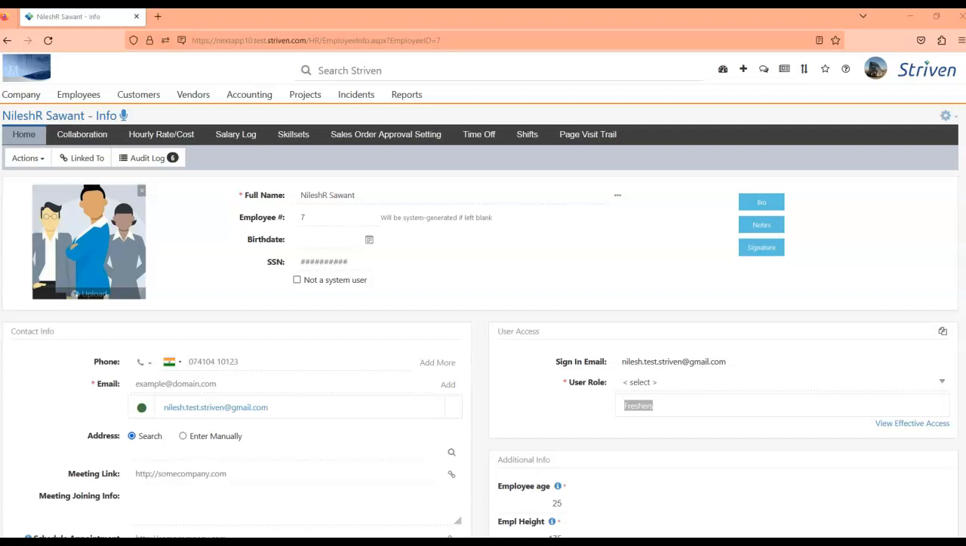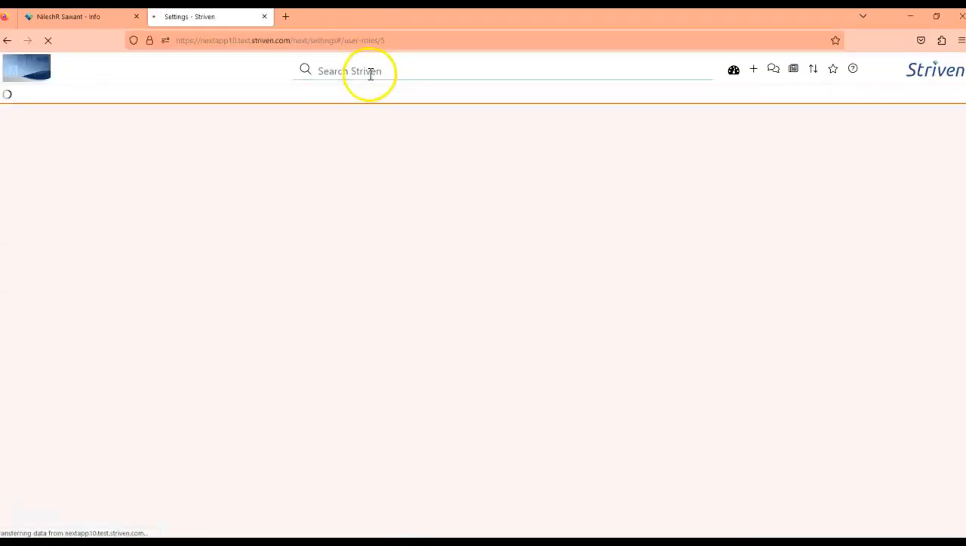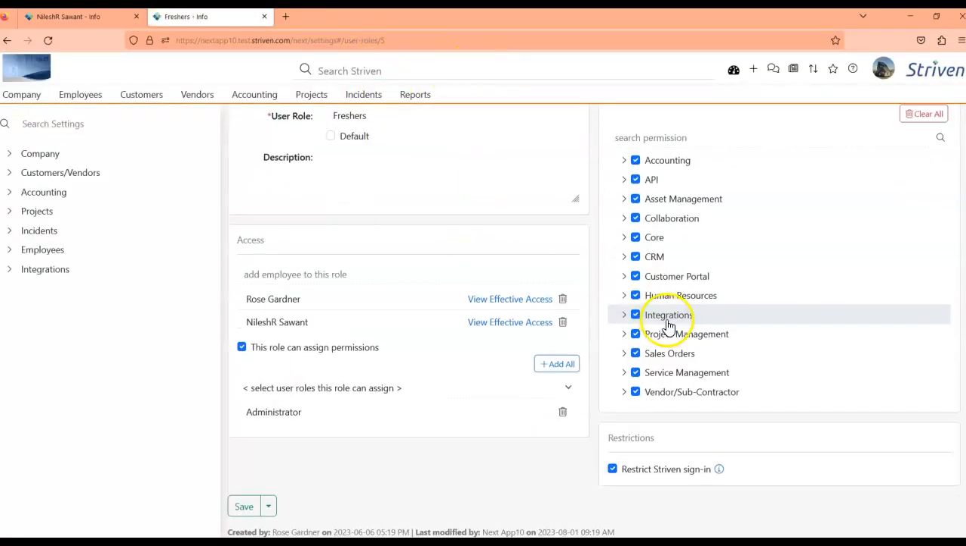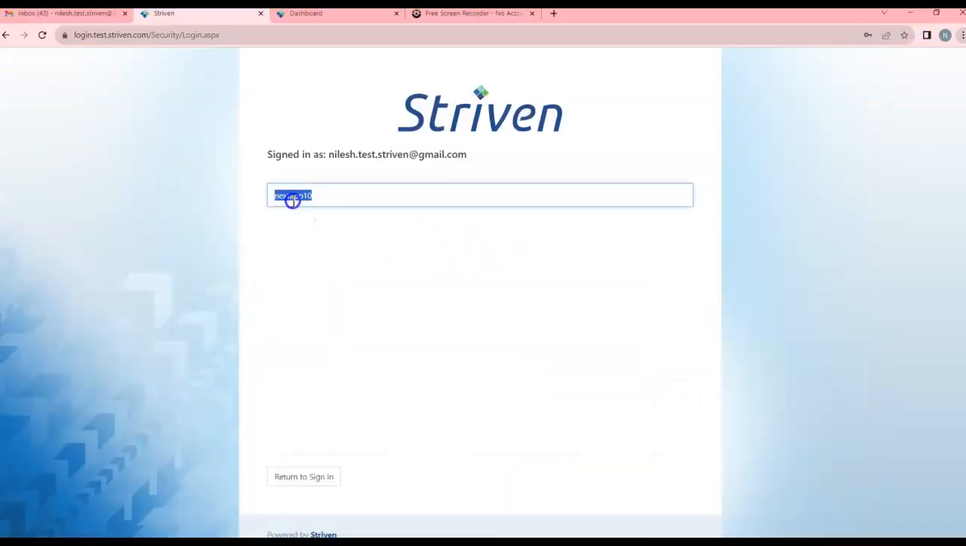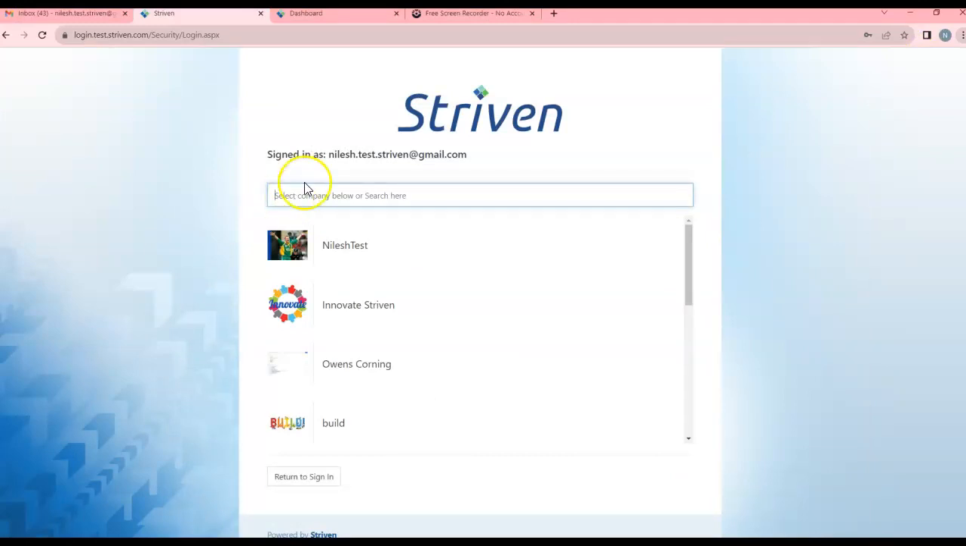I'll show you that too. Yeah, so you can see for this freshers role, this restriction is turned on. So I don't have this tenant here while logging in with username and password.